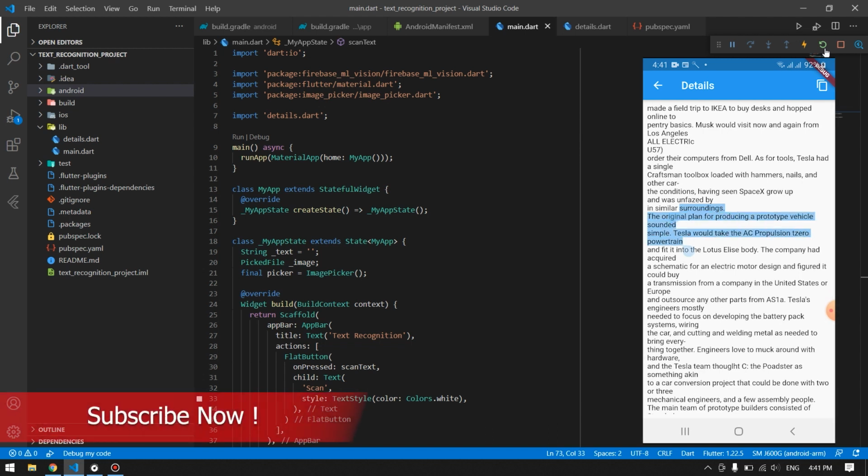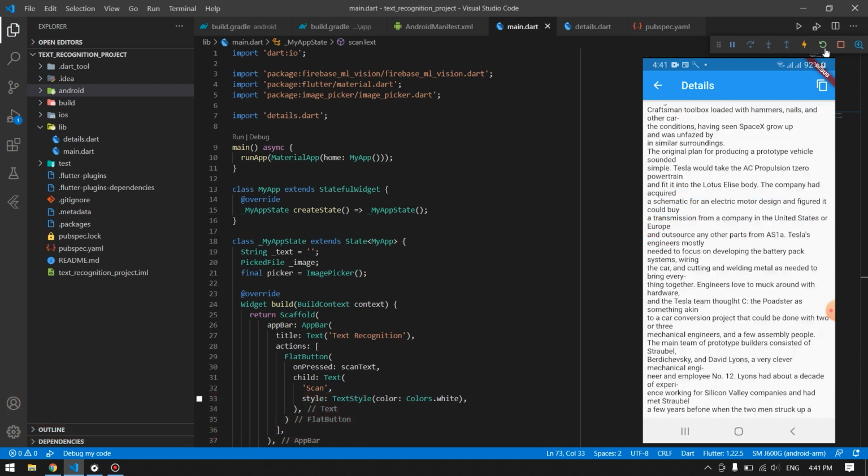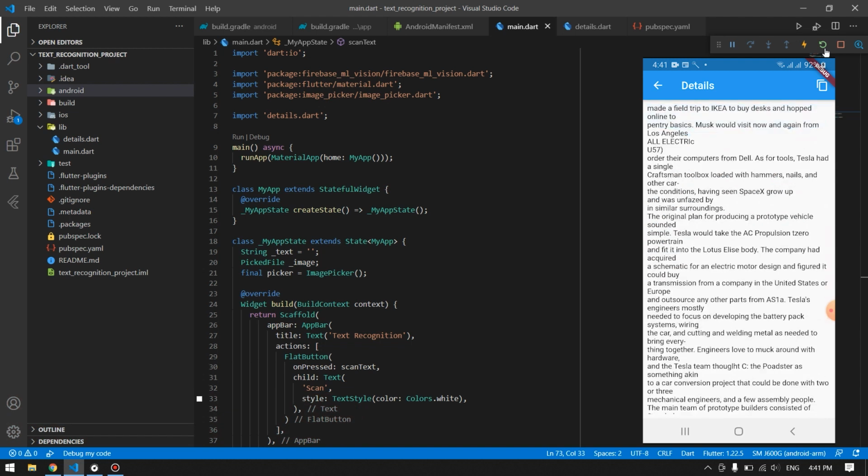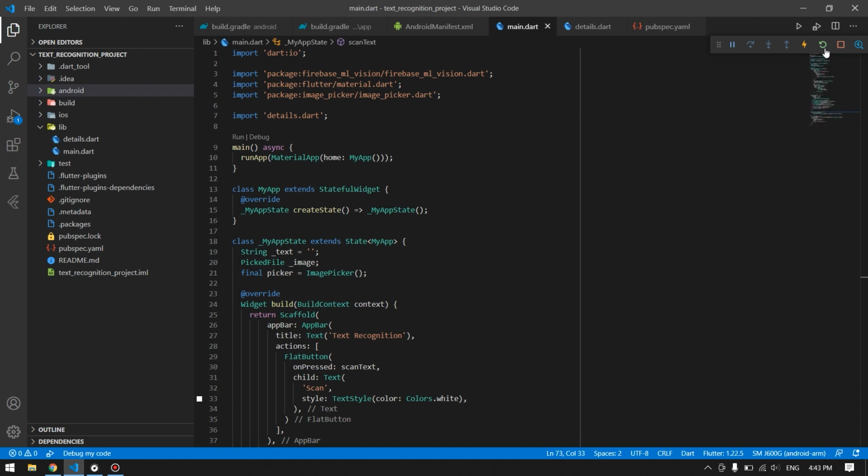We can select a part of the text from here to copy, as well as by pressing this button in my app bar, I can copy all the text to my clipboard and go ahead and paste it somewhere else. So this is what we are going to implement in this video.